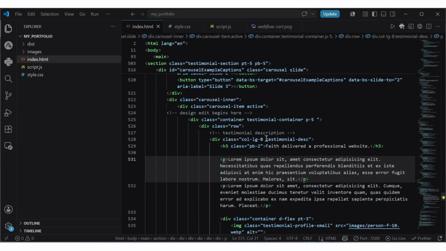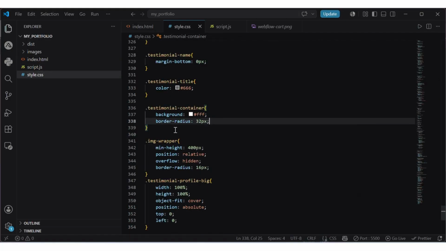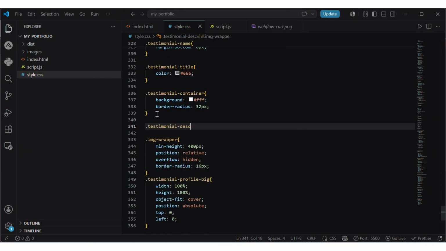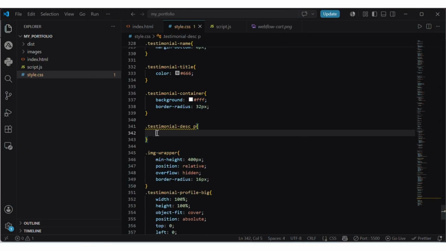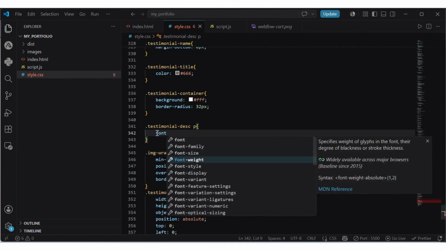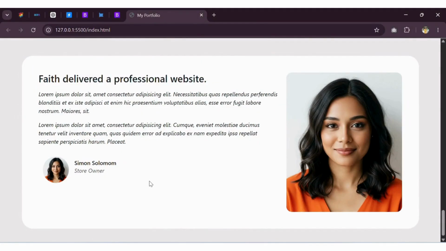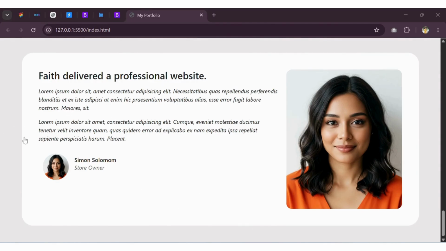So we're going to use this testimonial description paragraph italic. Let's put that here. Font style italic. And here we go. Notice something is not right here.